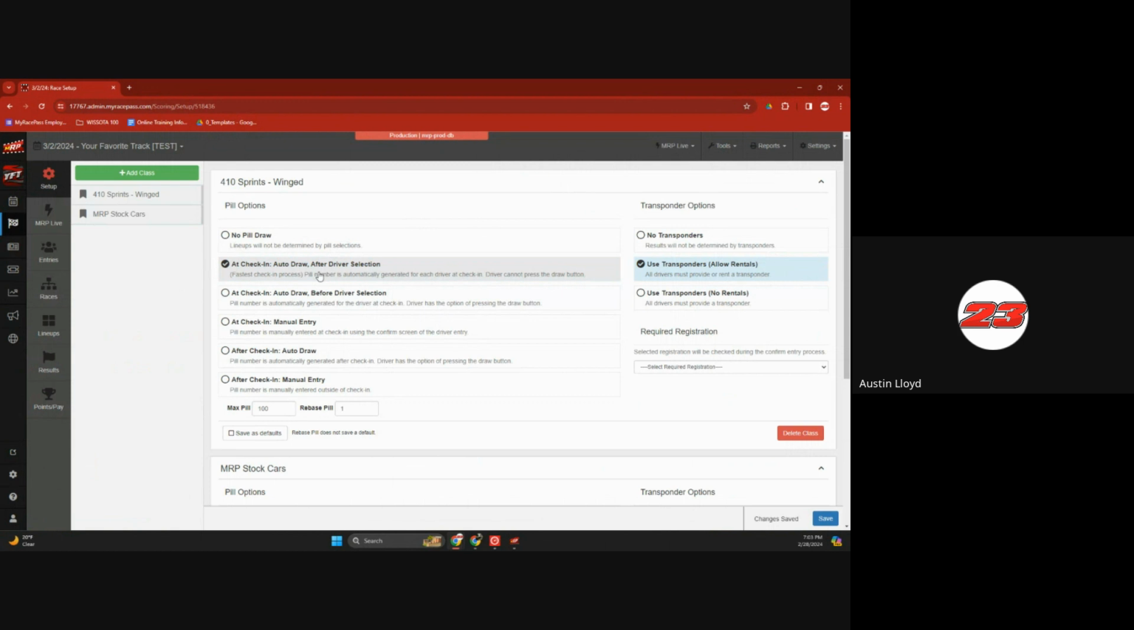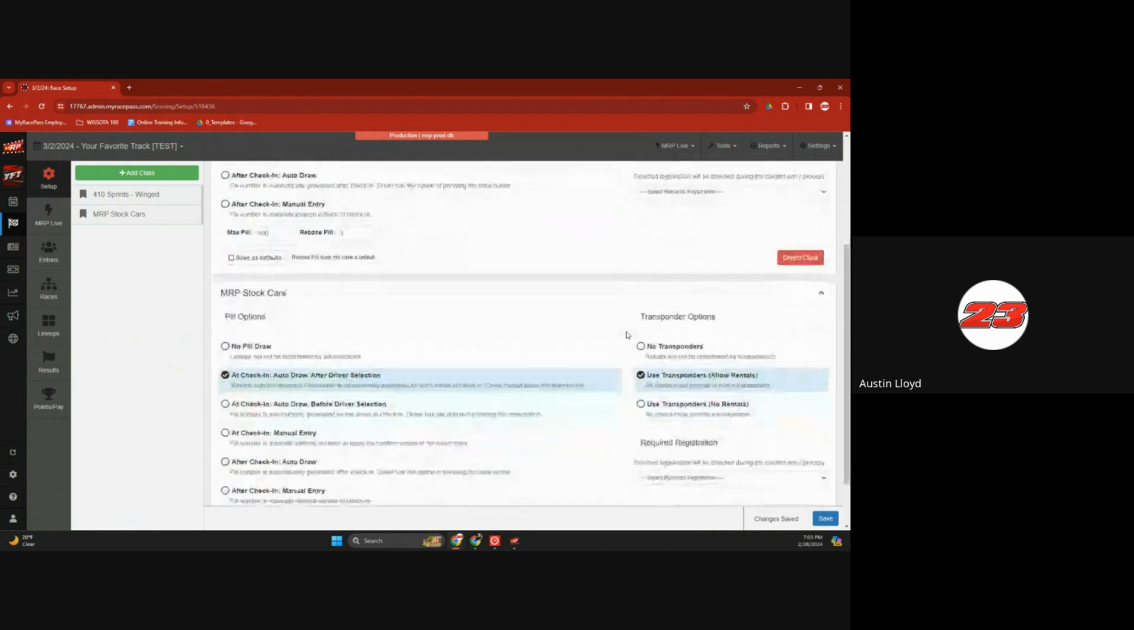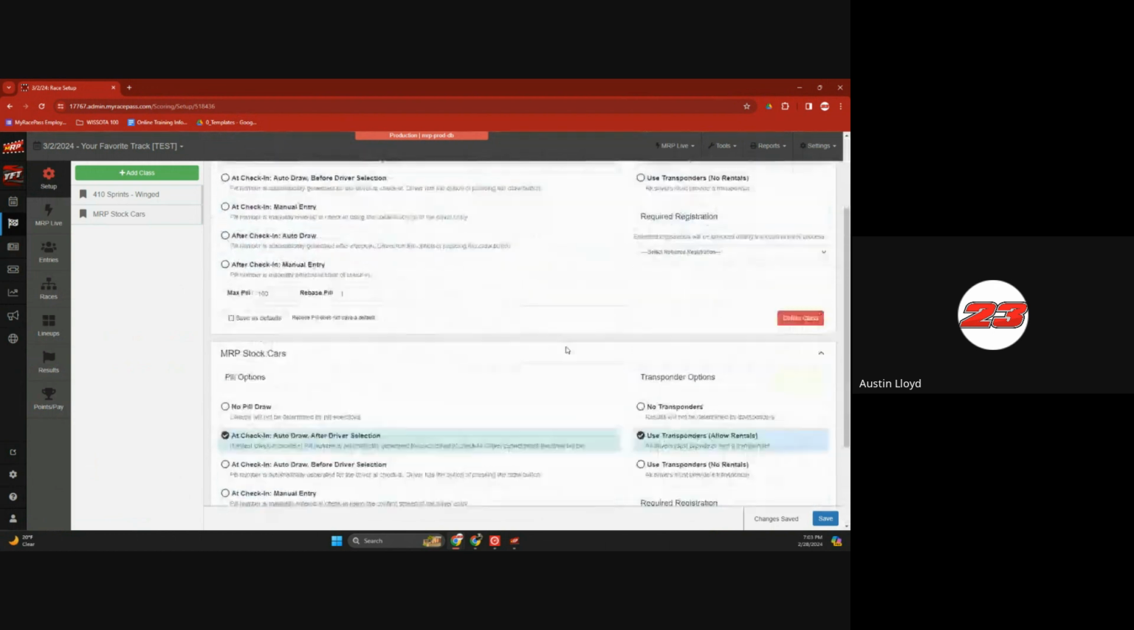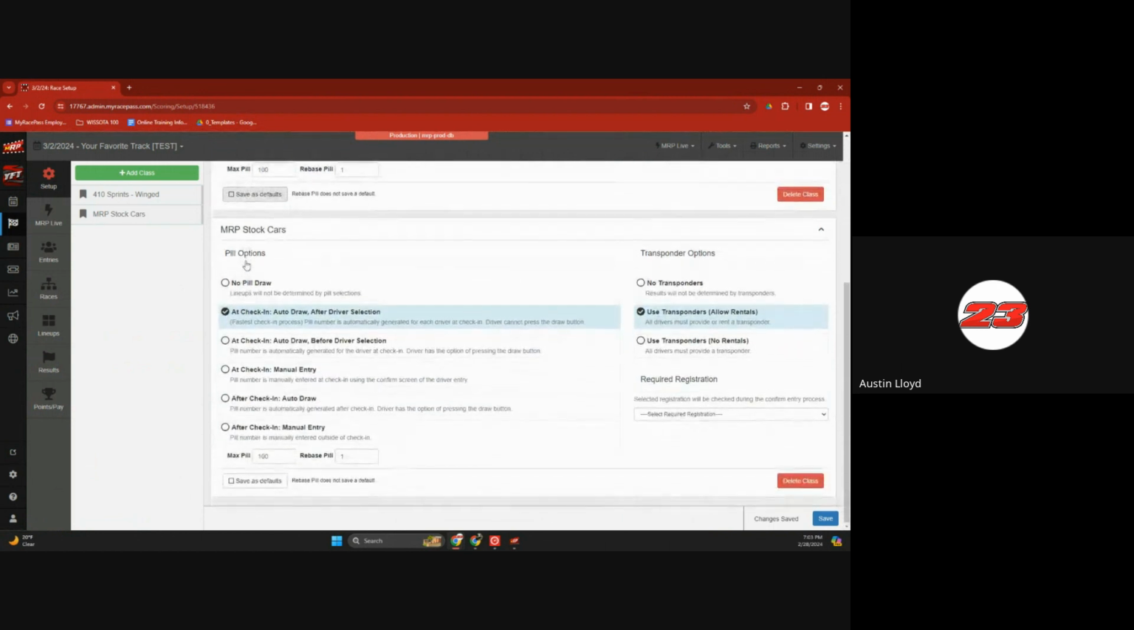There's also manual entry options if you want to manually do the pill as well. For transponder options, pretty straightforward here. Do you use transponders? If yes, do you allow rentals or not? Select what is usable there. You can set that for each class. You can save these changes as defaults. So theoretically, you really should only have to look at this the first time you run that class, unless you're doing a major change. That way you can make it work the way you need it to every time.